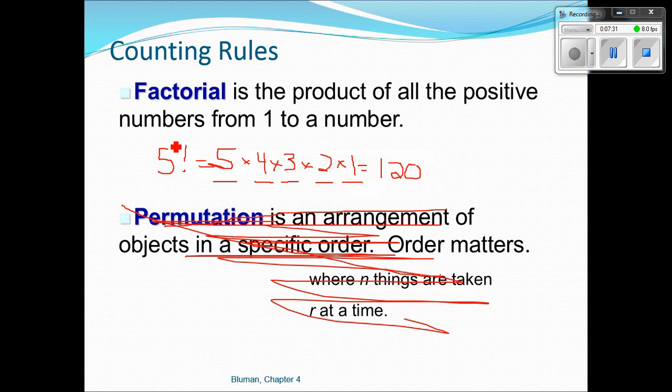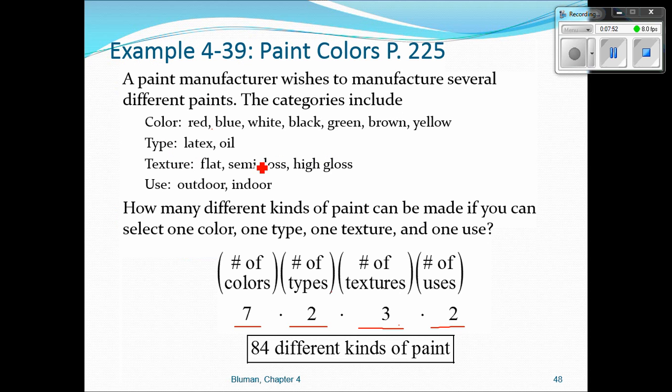So it's not always that it's factorial, because sometimes we don't use all the people. But if you are using all the people, keep in mind that factorial. That factorial will come into play a lot more when we get into this permutation combination, but it can be used for the counting rule as well. Okay.